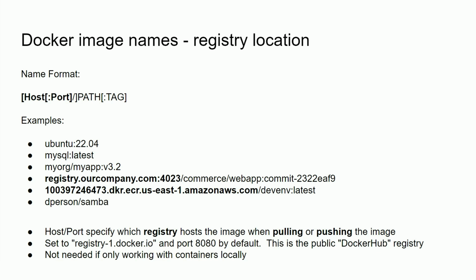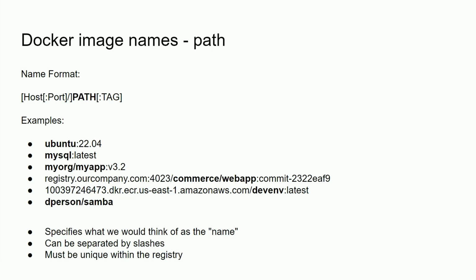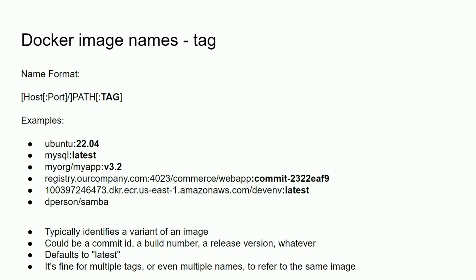Usually you won't specify a registry when you're starting out, or if you're only working with containers locally. The second part of the name, the path, is what you'd normally think of as the real name of the image. This is typically organized like a path name using slash separators. Now, if you're using a name in a shared space like the Docker Hub registry, then there may be some uniqueness constraints or other naming constraints enforced. Finally, the tag part is used to indicate a specific version of the image.